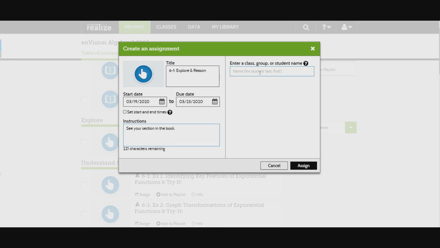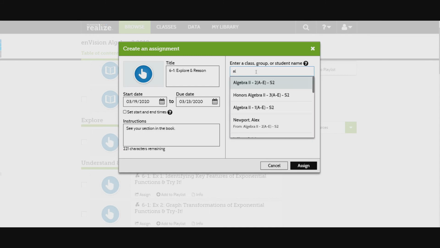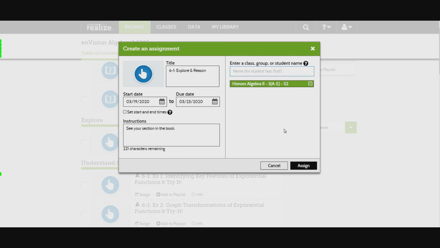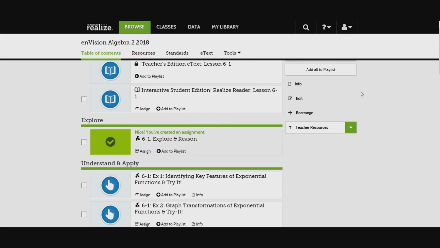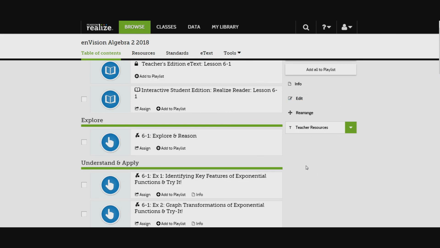And then to assign it to a specific class, I go over here to where it says enter a class, group, or student name. Click here in that window, and then I know it's going to be an algebra class, so I just start typing in the word algebra, and it lists my classes that I have. So I'm going to choose Honors Algebra 2, and then just click Assign. And that automatically assigns that whole assignment to the entire class in my Algebra 2 Honors class.